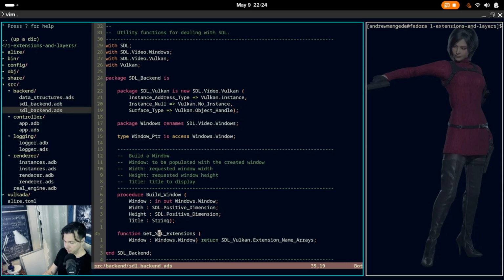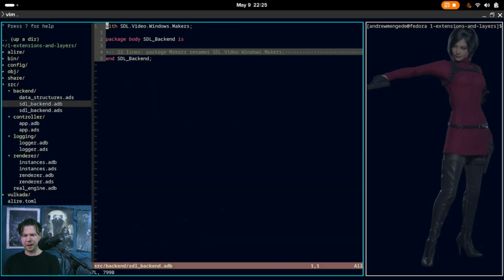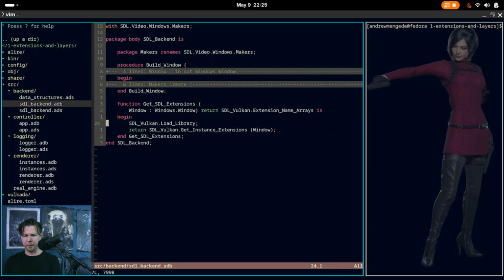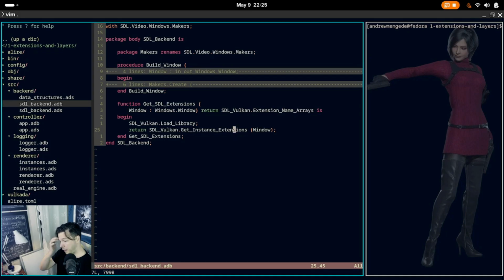and that will be used down below in this get SDL extensions function. And that get SDL extensions function is pretty much just a wrapper around the get instance extensions function within the SDL Vulkan package that I instantiated.